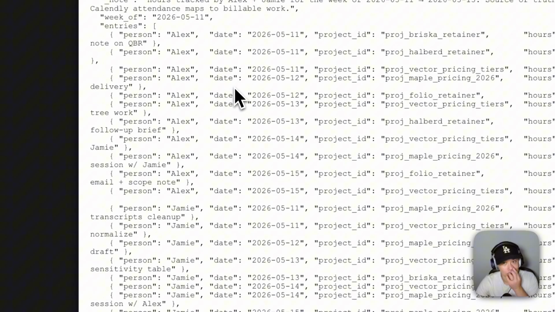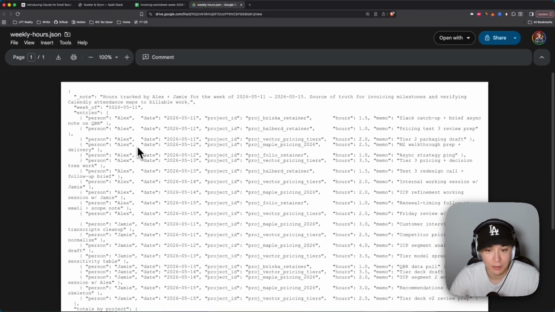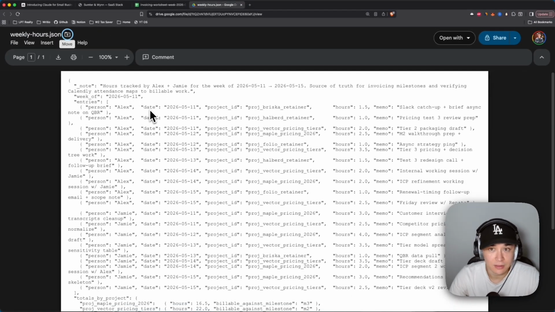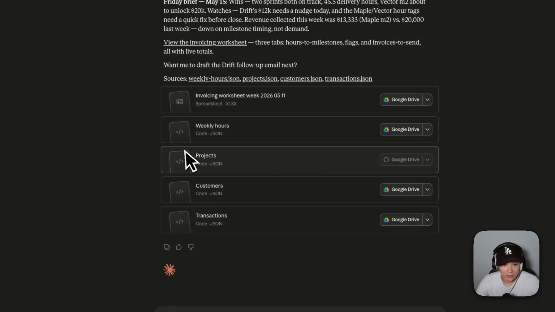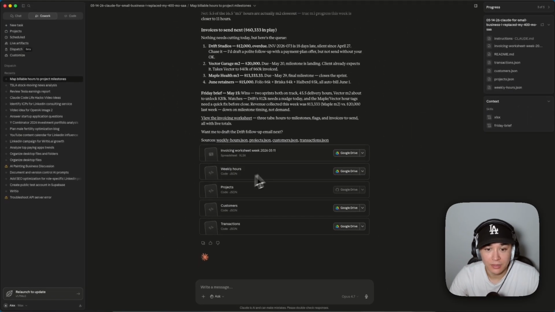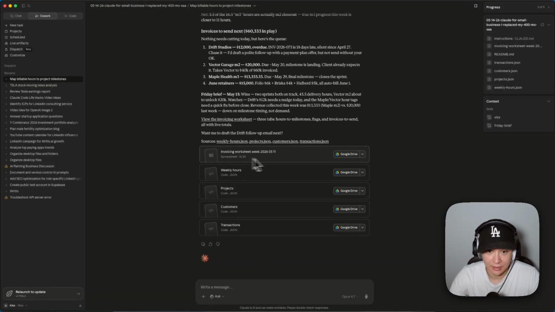In addition, it also gave us a JSON. You probably don't need this, but this gives us the source of truth of where we're getting these hours from. Projects is also JSON. So all of these are just basically JSON blobs that then map to this Excel spreadsheet.